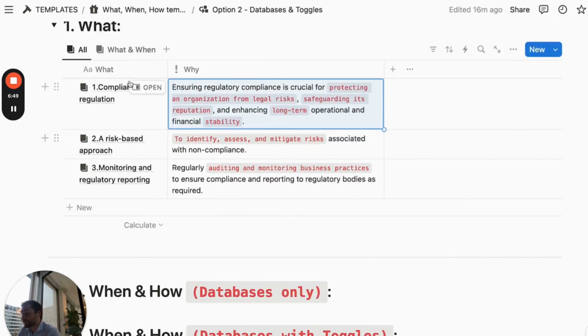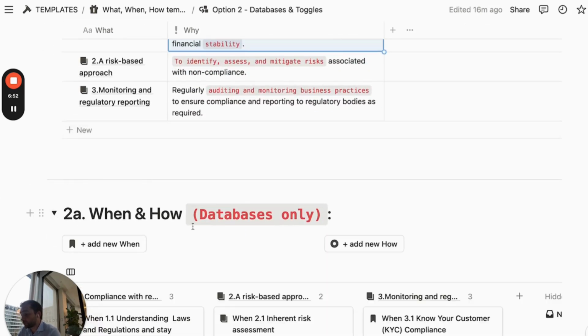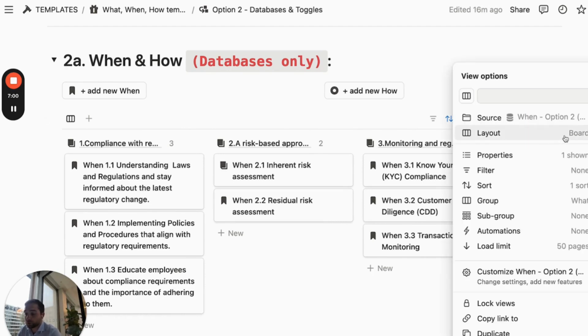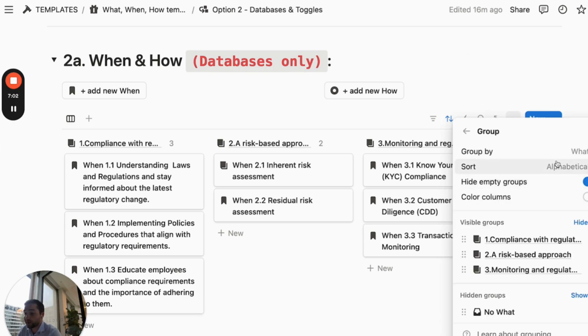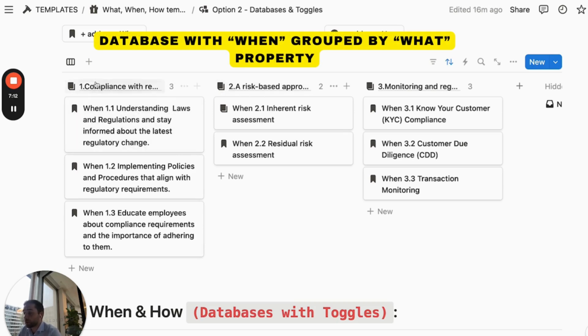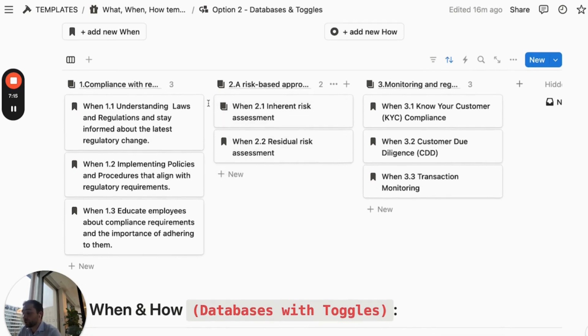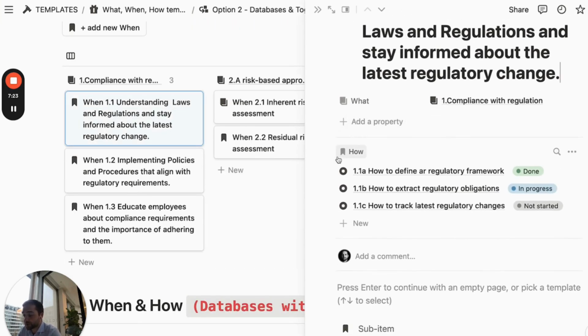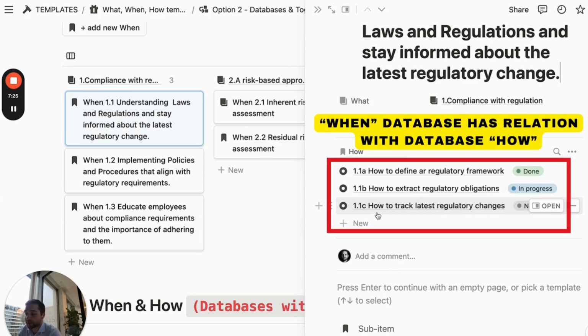As you see, this level can be connected with when. And if you do it in a database, you can do, for example, a board. It's layout board view, grouped by level what. So here we can see level when: to understand the new laws, to implement policies, to educate employees. It's all level when, and it's grouped by level what. And if we want to see more specific how to understand regulations, we can click on the level when and see the level how. So it's databases that connect with level how.